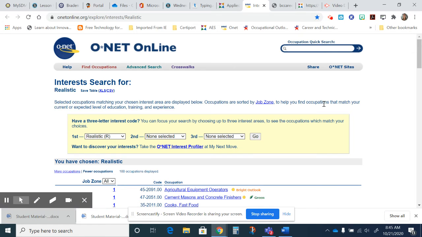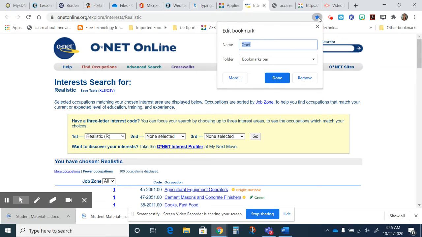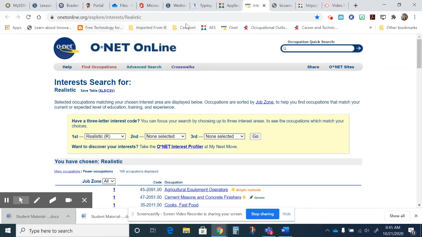When you get to this website, what you want to do is bookmark it. I have bookmarked mine. You see that? If you click on this star, it will bring this up. If you put it on the bookmarks bar, it will show up here. There's mine right there. That way it'll always take me back to this main page.